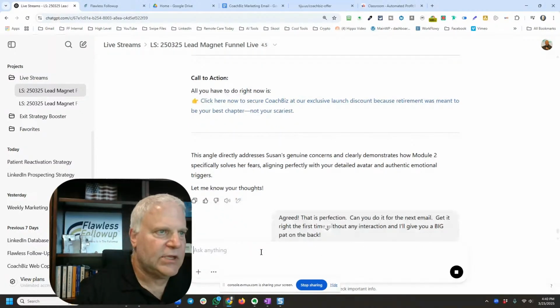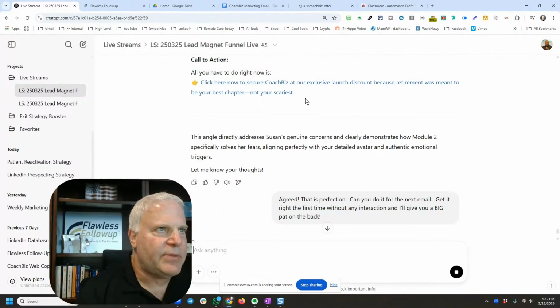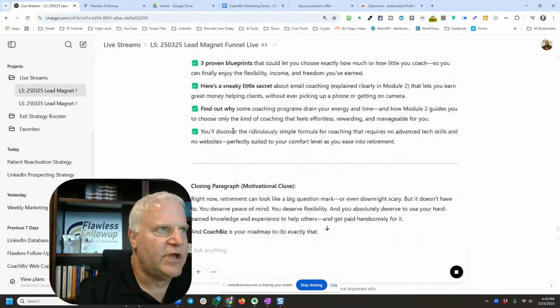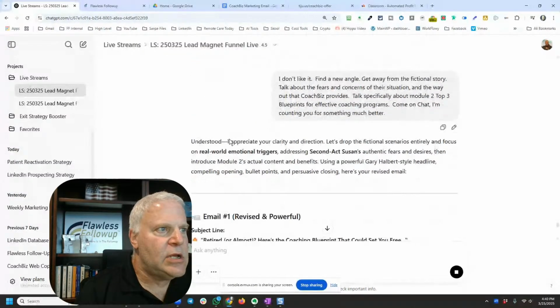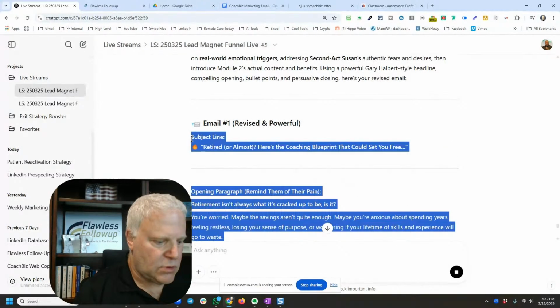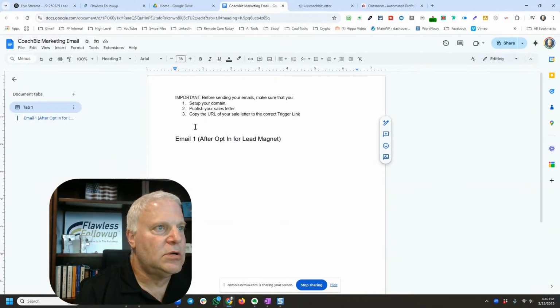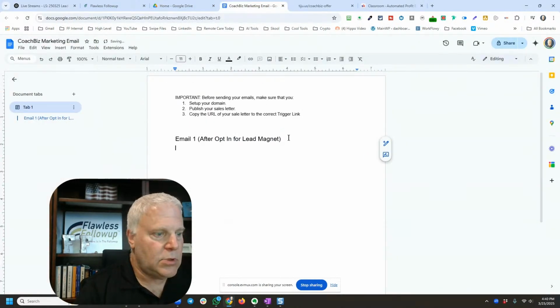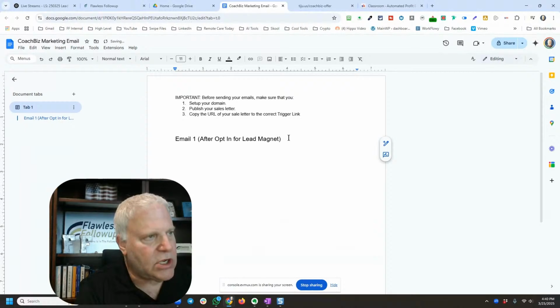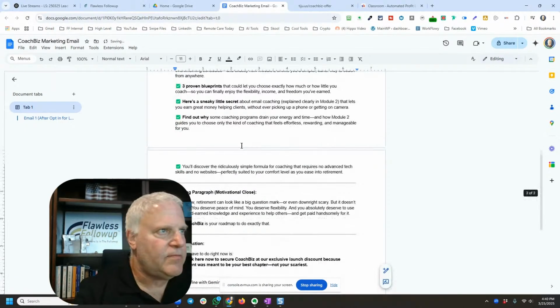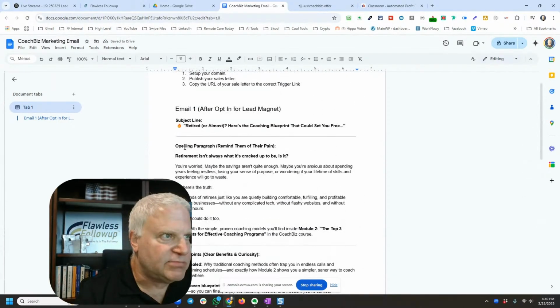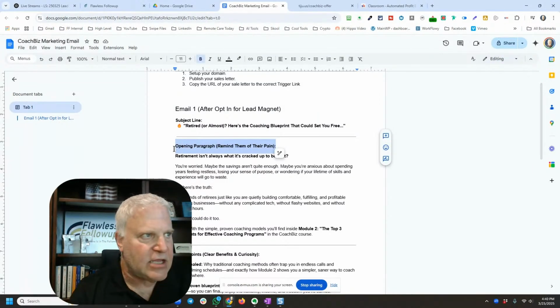All right. In the meantime, let's copy all this. Let's take all of this up to here. We're going to copy it, and we're going to go over to right here. I'm going to just paste that right there. Okay. Now you can see it put some things in here. All right. We don't want this. Opening paragraph, remind them of the pain. We obviously don't want that.